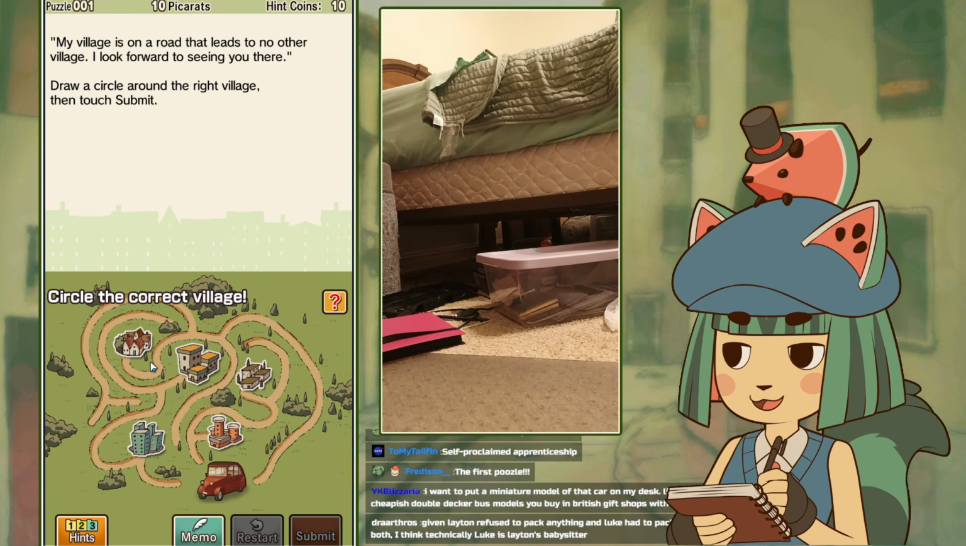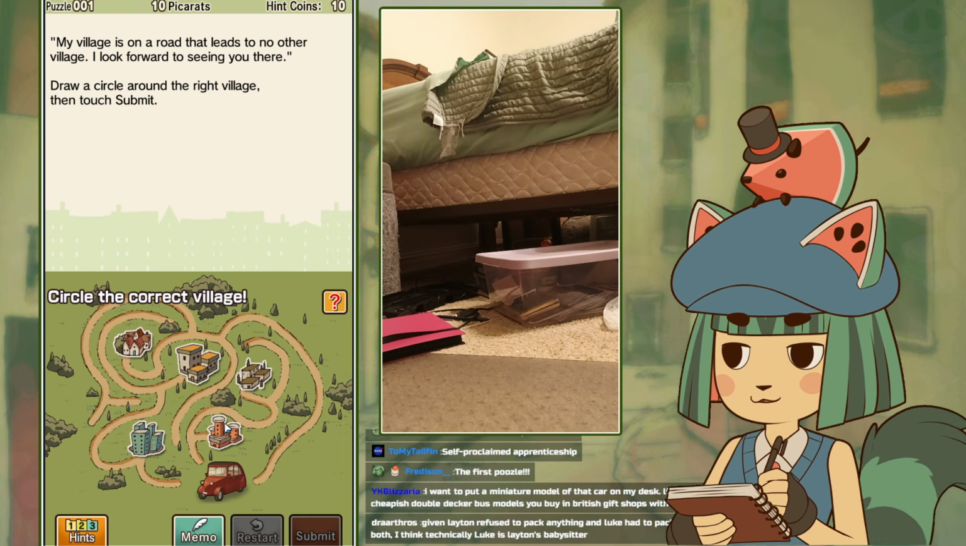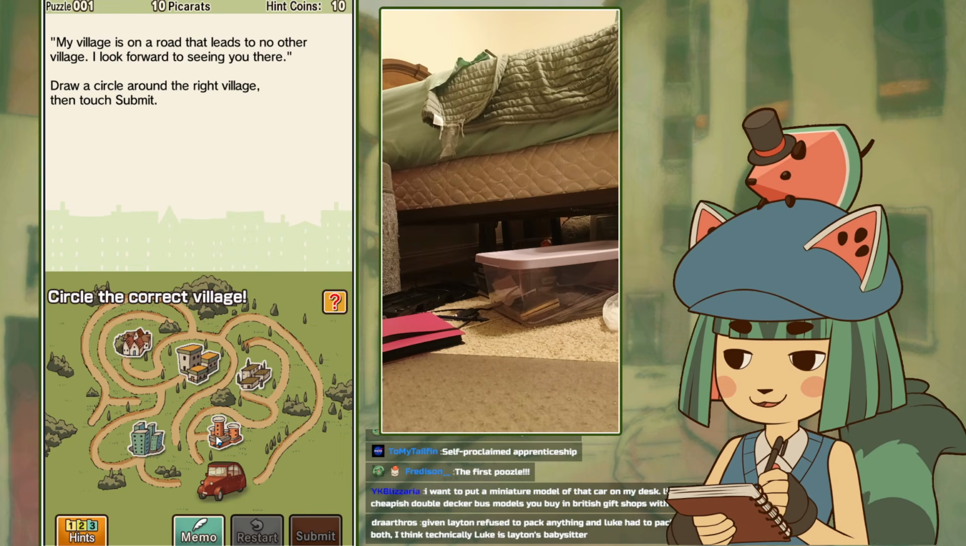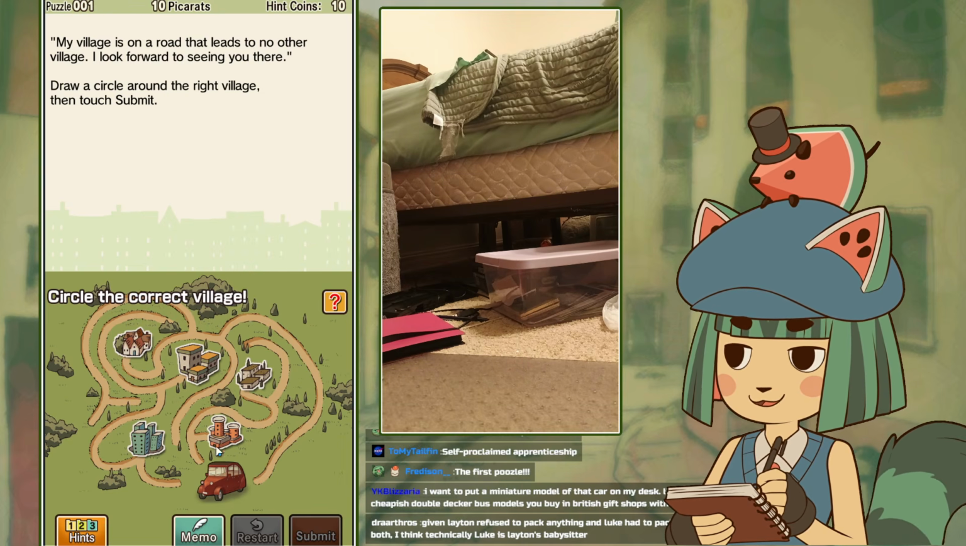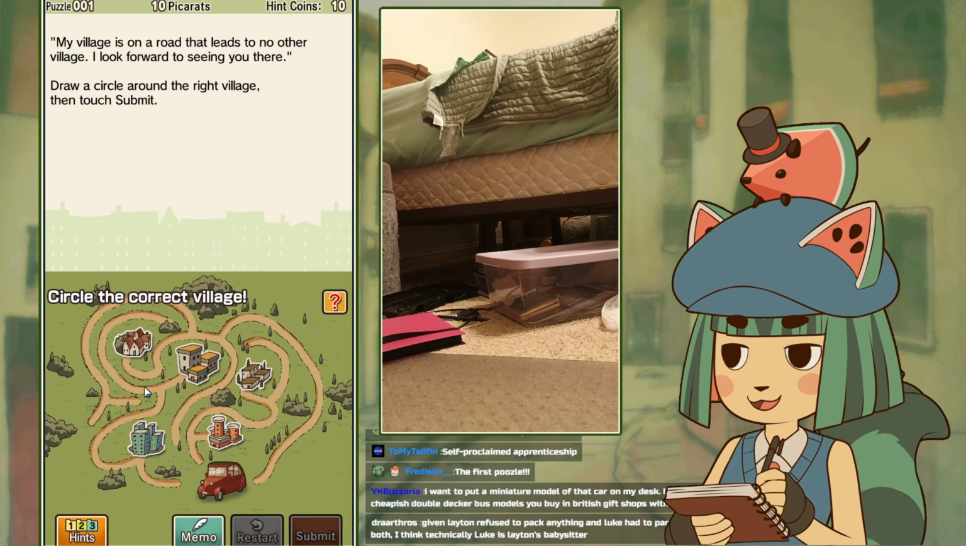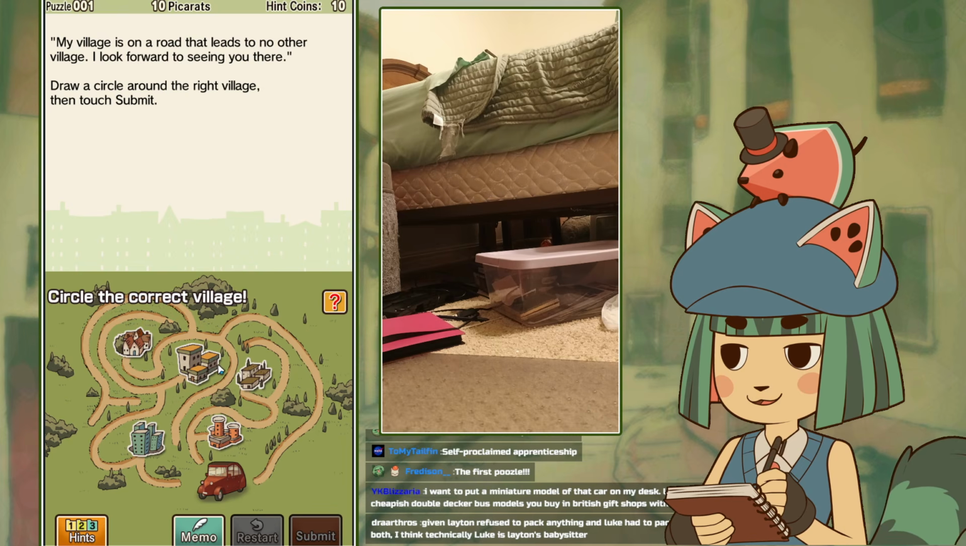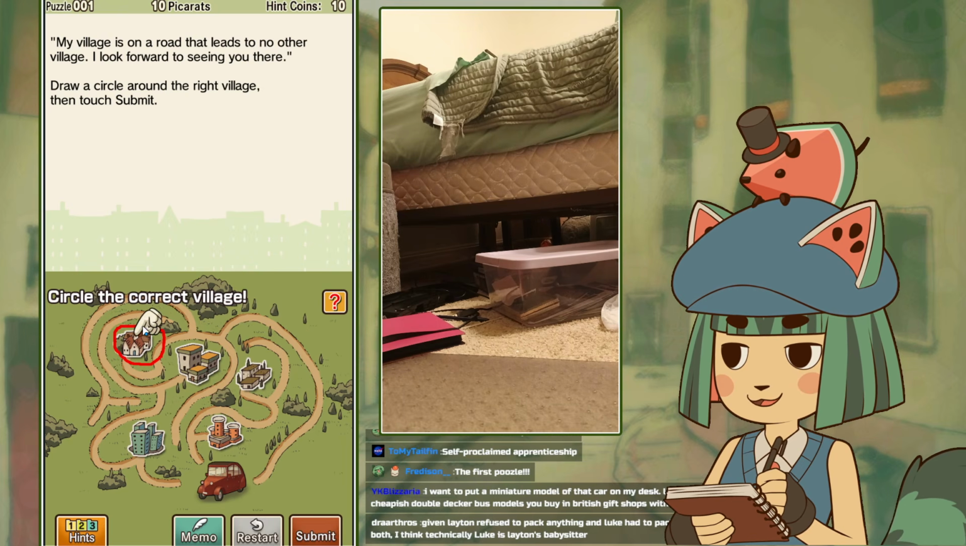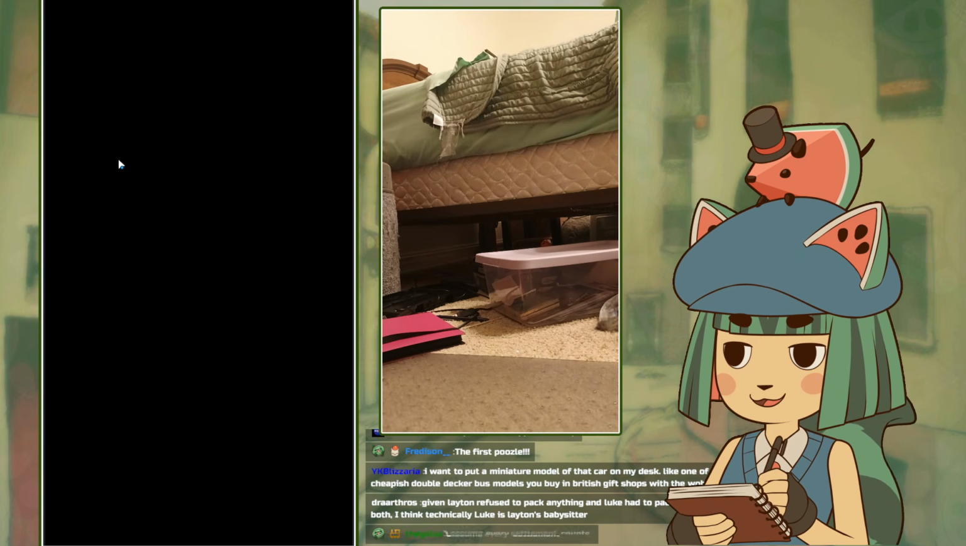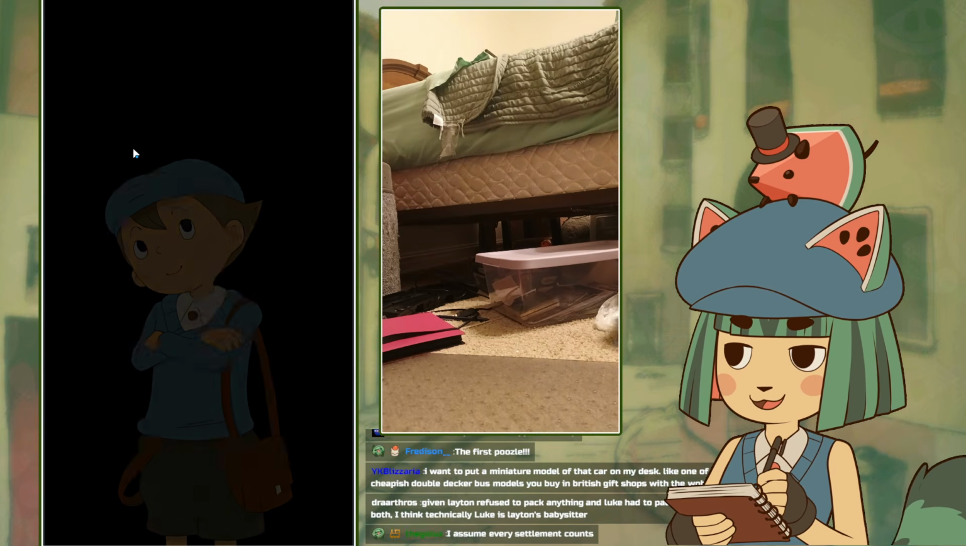Okay. It's on a road that leads to no other village. Oh, I see. Yeah, because those are separate roads. Is that a village or some Dr. Seuss factory? I'll assume that counts as a village. So wait, it's this one, right? Because that just goes like that, and that one goes like there. It's right here. That also looks like the one in the picture. I think I've got it.